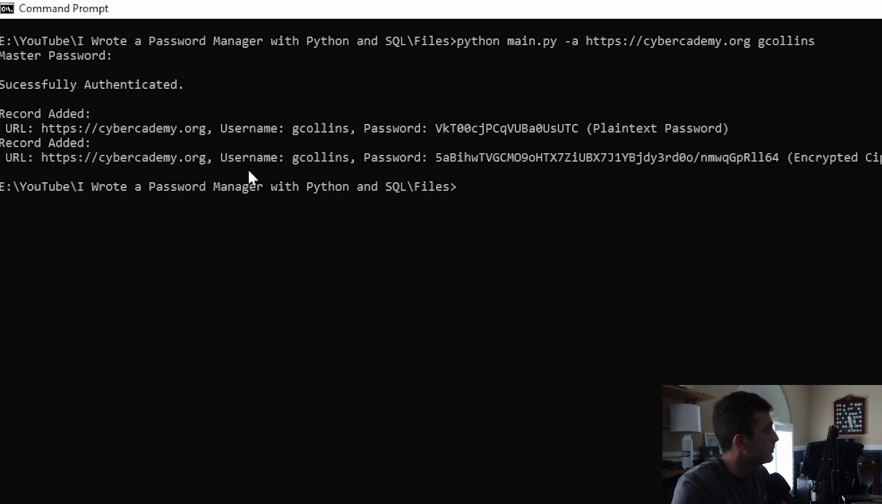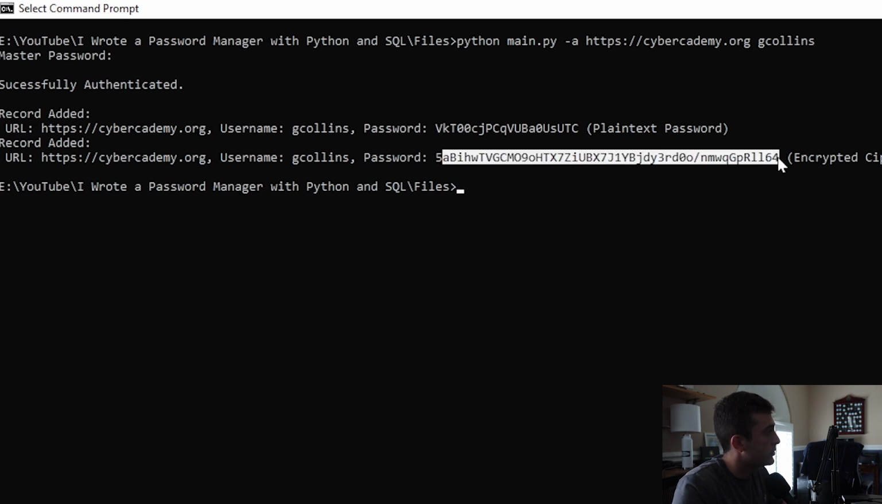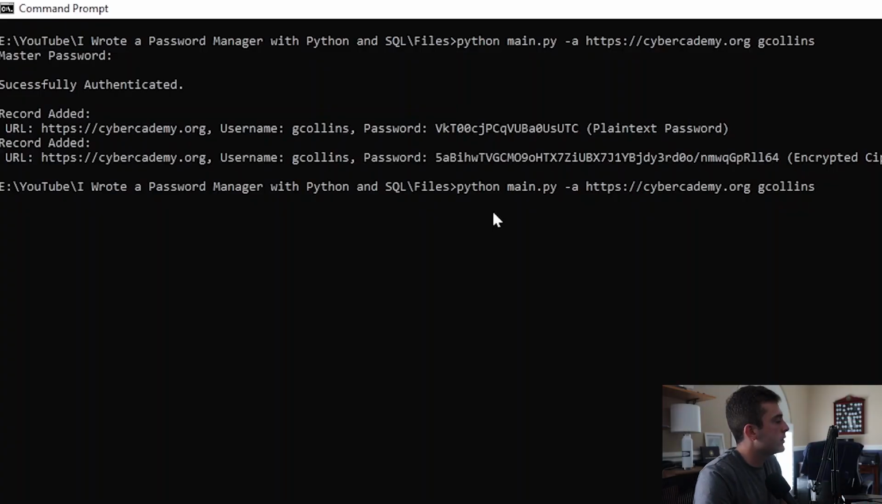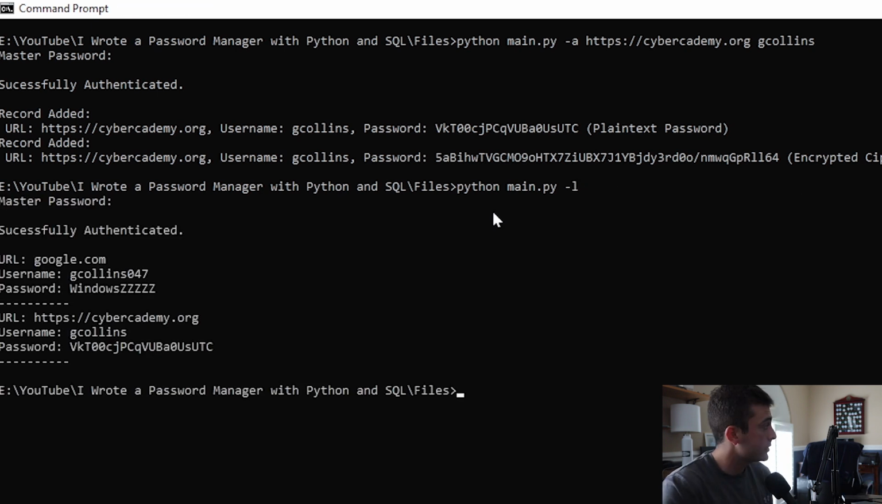Then, as you can see, it says successfully authenticated. It's going to add that record as an encrypted text. So this is what's actually inserted into the database. This is just displaying what's the actual password. Now, let's say we want to list the particular passwords and all their URLs. What we can do is go ahead and use the L to list. You can see it says successfully authenticated. And as you can see here, you can see the URLs, username, and plain text passwords.